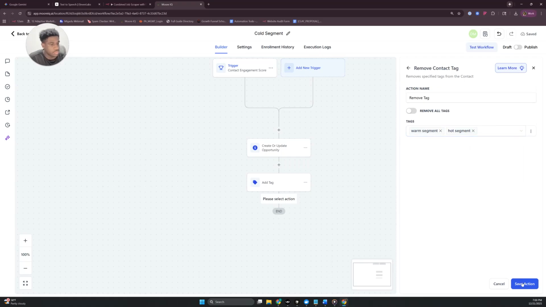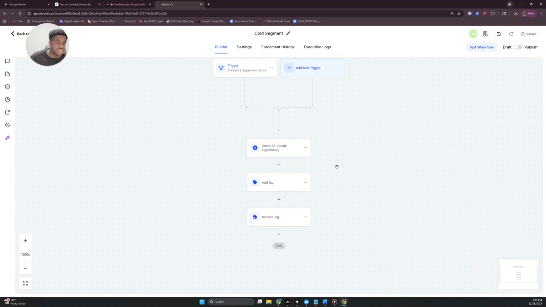Add that tag. So this is going to ensure that all the leads that hit a certain segment are going to be tagged cold, warm, or hot. All right. So now that that's good, we'll publish this.